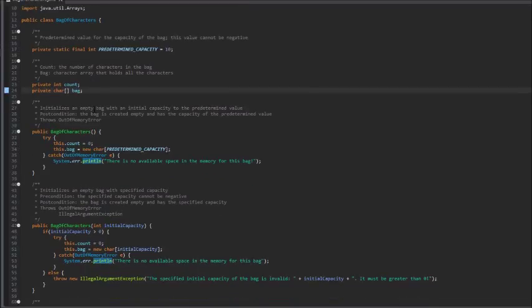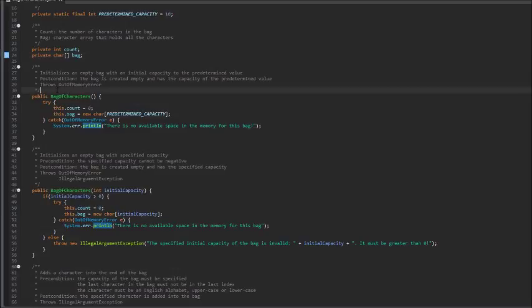Now we have our default constructor. In the comments, I have a brief explanation of what this does, and then some preconditions, postconditions, and potential exceptions. In this constructor, we're going to try to give the member variables initial values. The count is going to be set to 0 since there should be no characters in the bag when it is first created. Then we specify the capacity of the bag with the predetermined value.